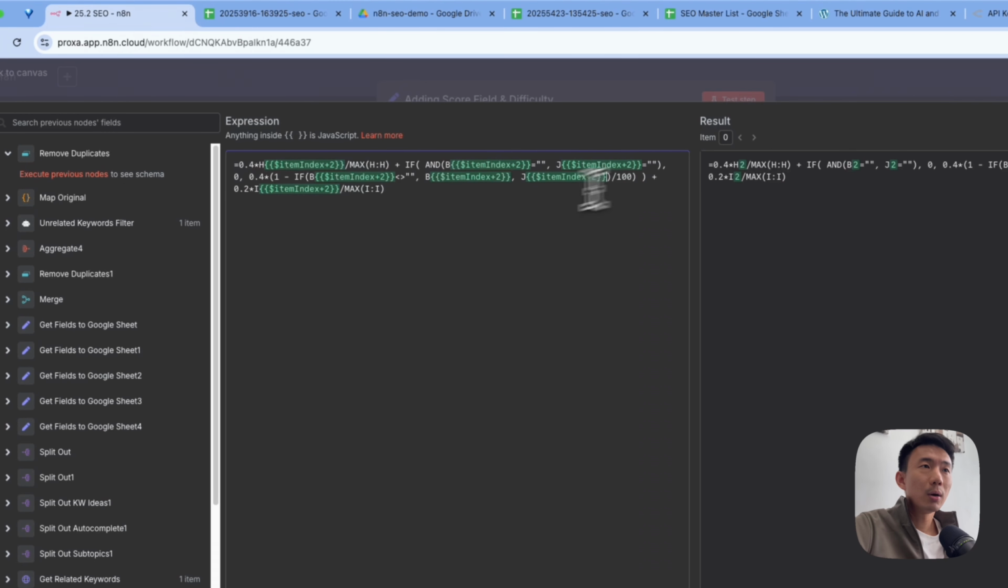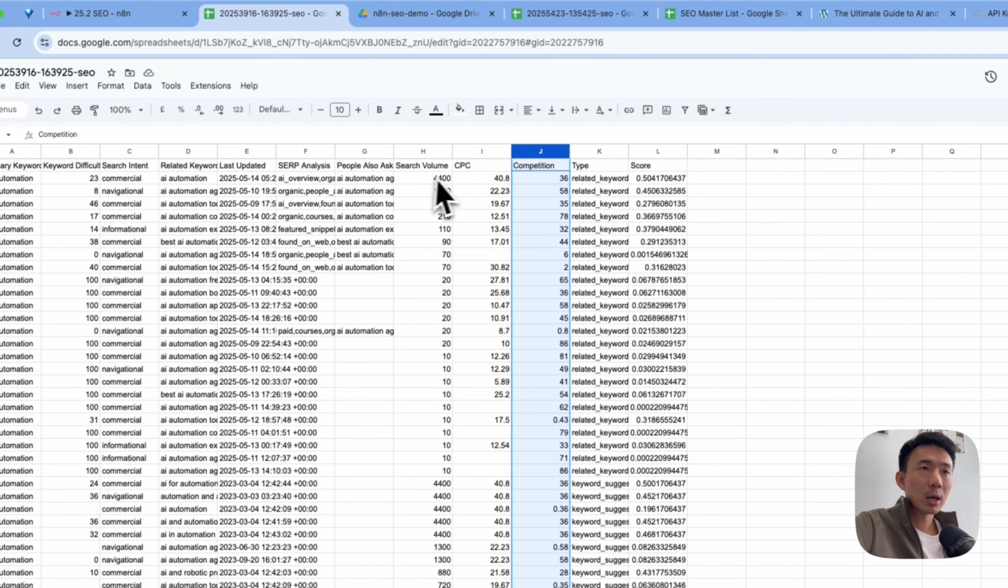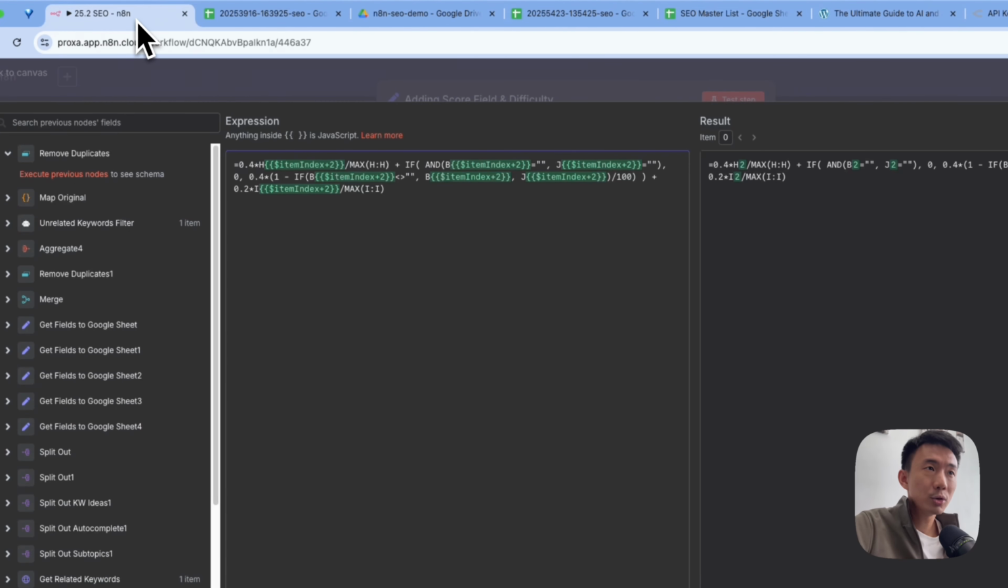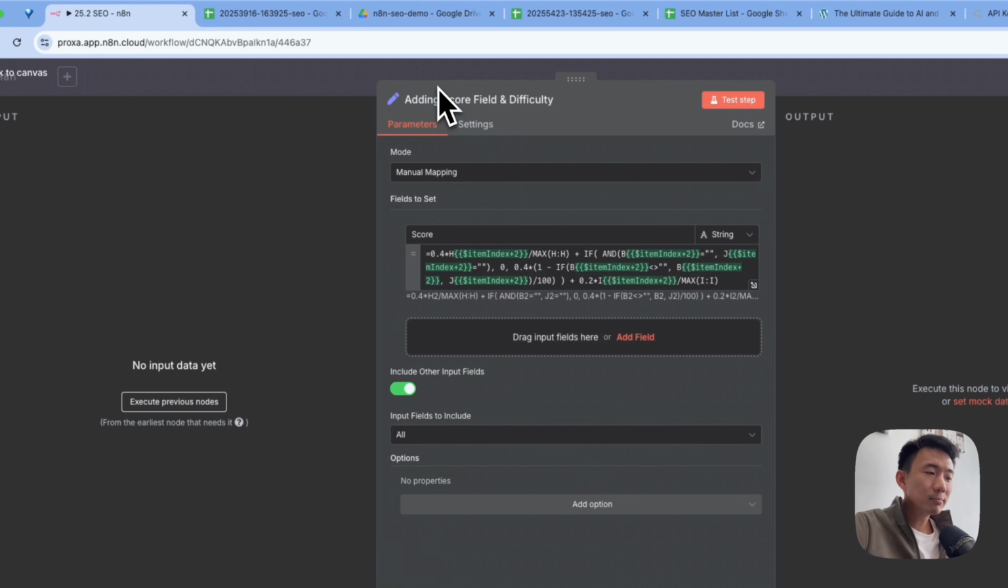Okay. Then for this part, we're going to use 20%, 0.2 for this weighting. We are going to calculate it by the cost per click. If it is higher, it means there will be a higher market demand, so we are going to score it higher. All right, so this is the formula. Again, this is not 100% correct for all different use cases. It's just for reference.